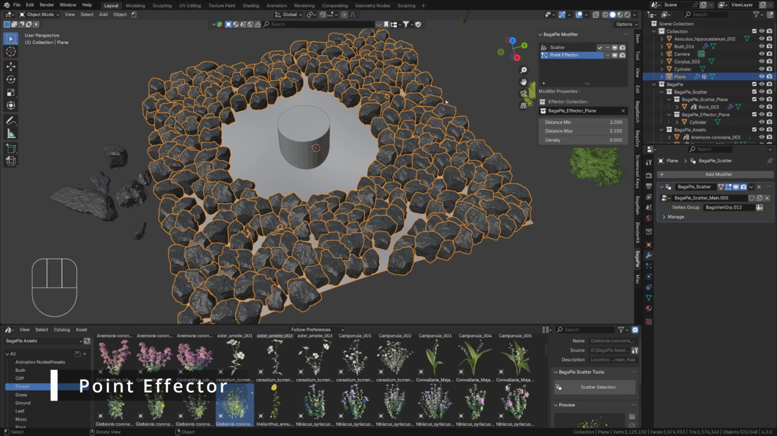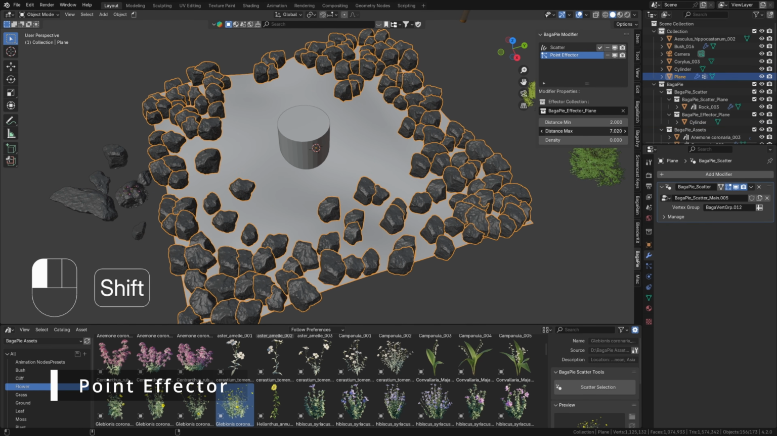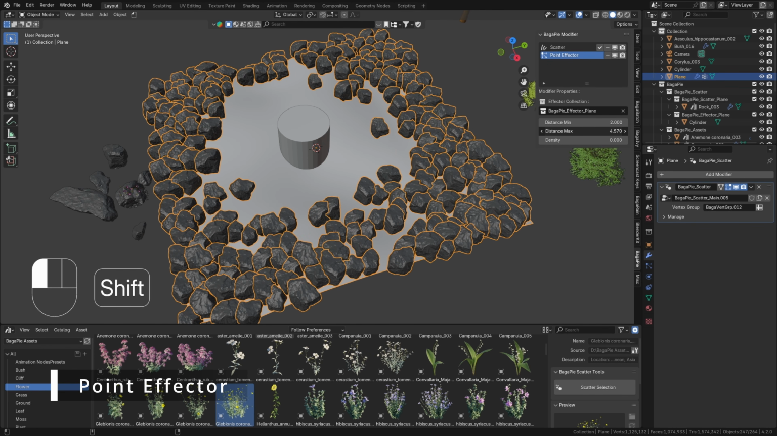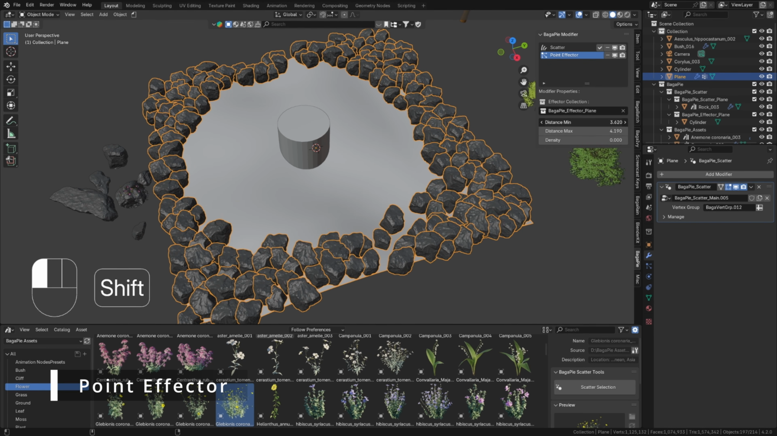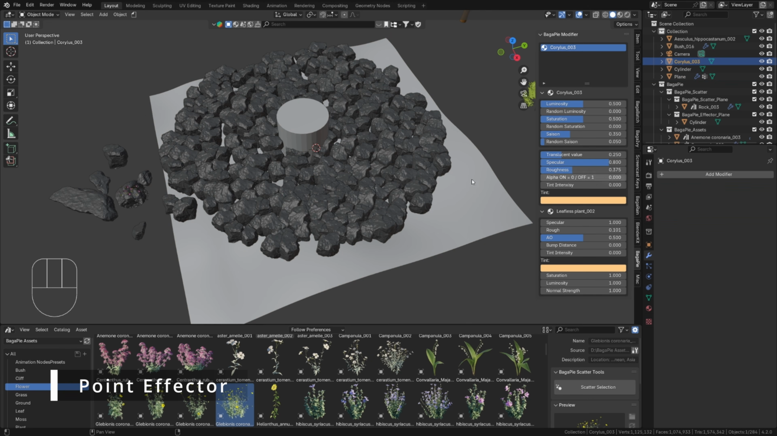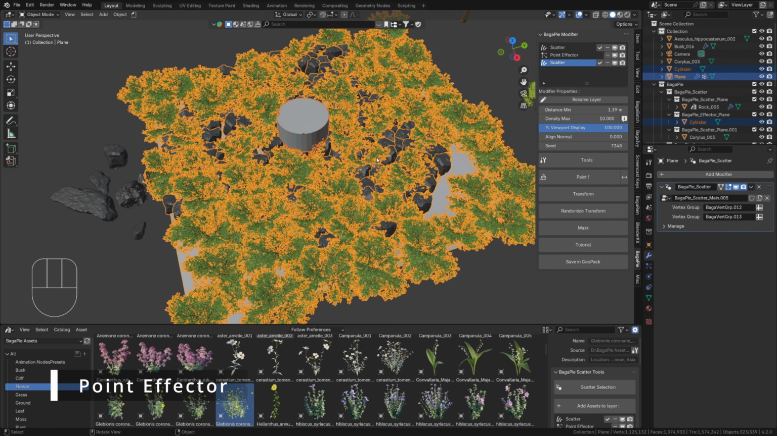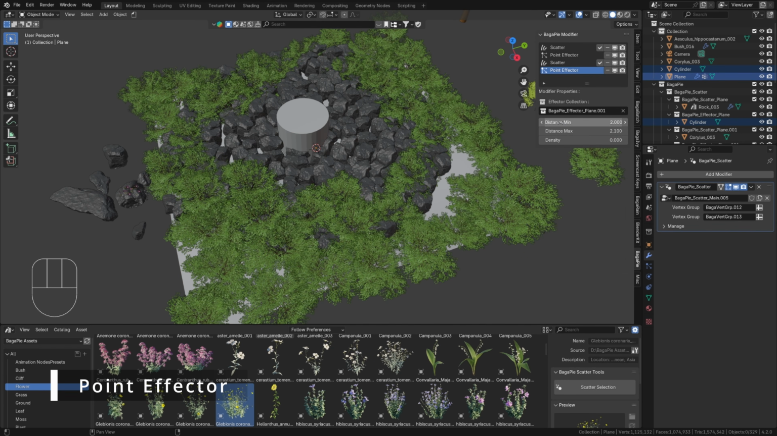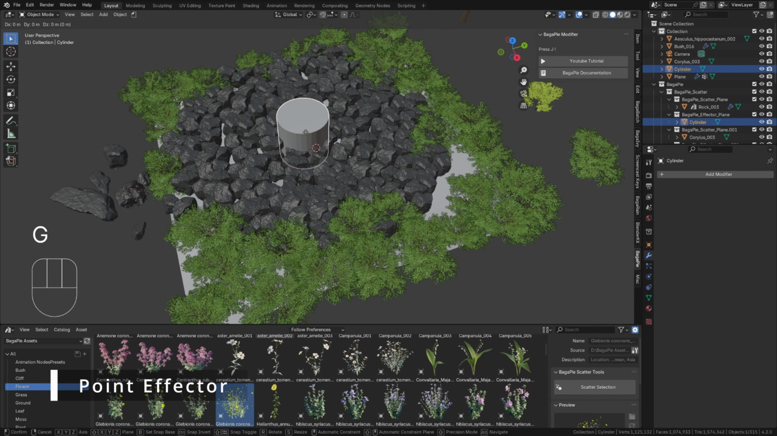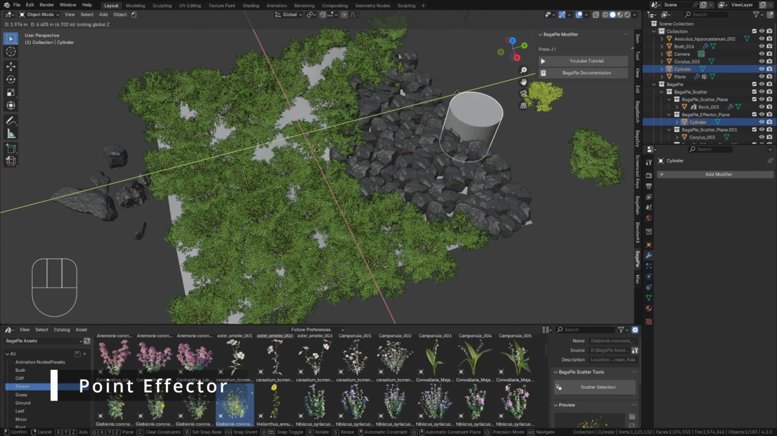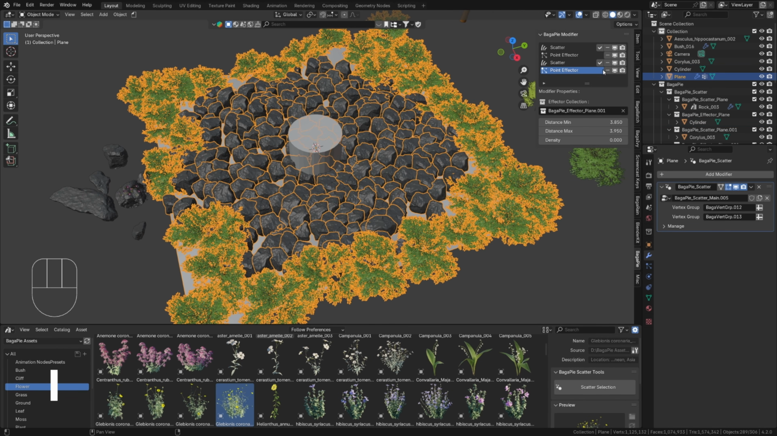When I access the point effector, I can control the minimum and maximum distances for my instances. For a sharp result, keep min and max values close together. If min becomes larger than max, the mask inverts. If there are multiple layers, you will need to repeat the operation for each layer. I will remove my effectors.